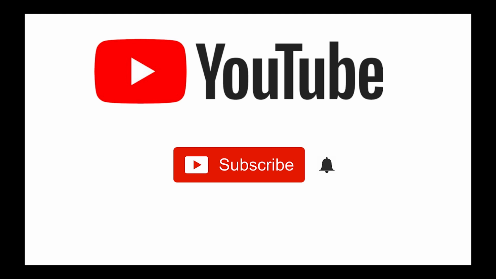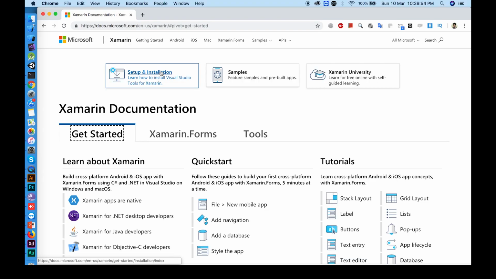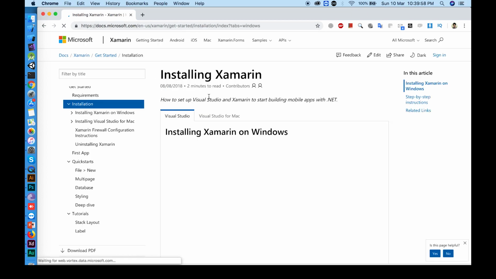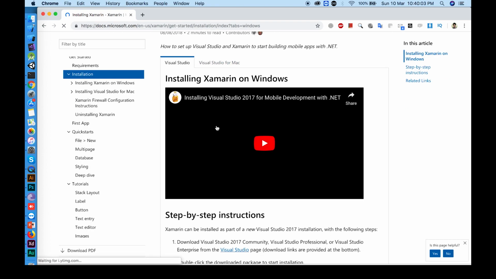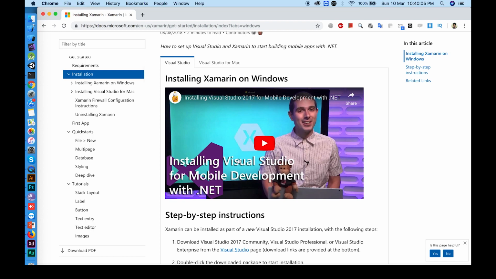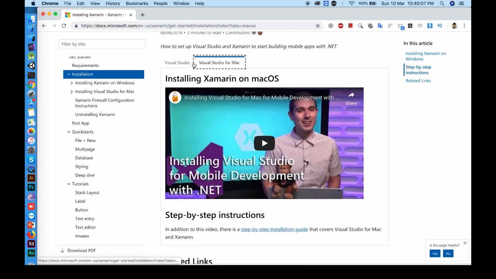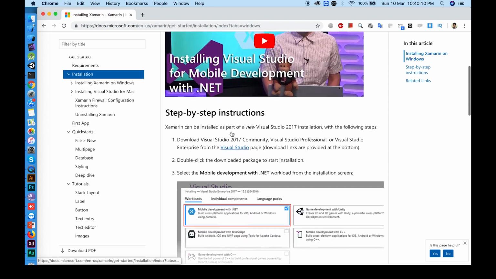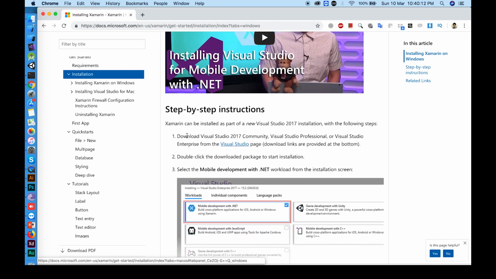Today's video is an introduction video where you will learn how to install Xamarin Forms and also how to use Xamarin Documentation. Here we are at the official documentation of Xamarin. Let's start with installation. After selecting Xamarin Forms, click on Get Started. Here you will find installation. You will also find a video which will assist you in installing Xamarin on Mac or on Windows. But there is also a step-by-step text guide as well.